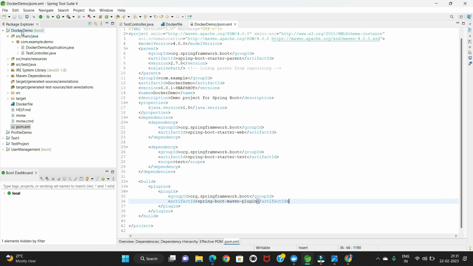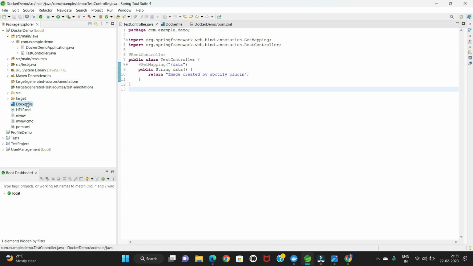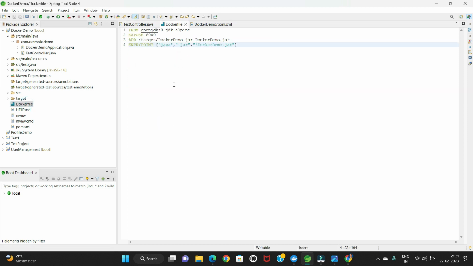So this is my Spring Boot application. This is a very simple application where I have created one REST controller and one endpoint. I have also added one Dockerfile, where we added some configuration. To create the Docker image, Docker reads this Dockerfile and creates the image for us. I already explained all these things in my previous video. In this video our requirement is to generate the Docker image by using a Maven command, so for that we need to add the Spotify plugin in pom.xml.